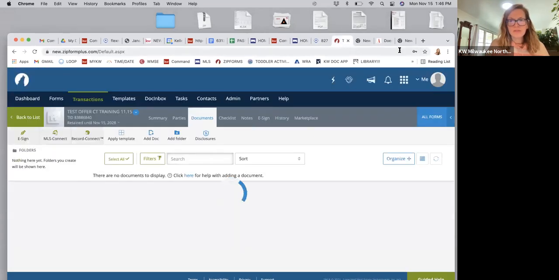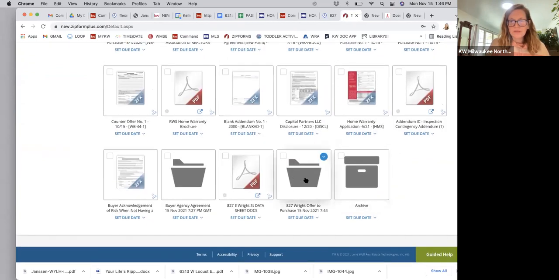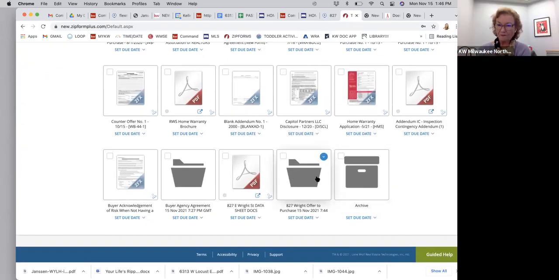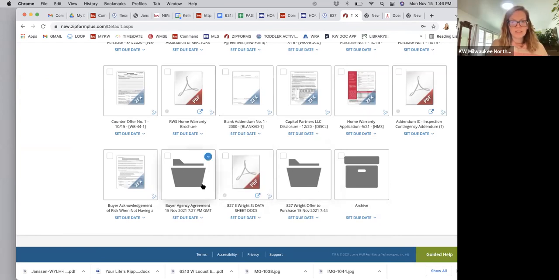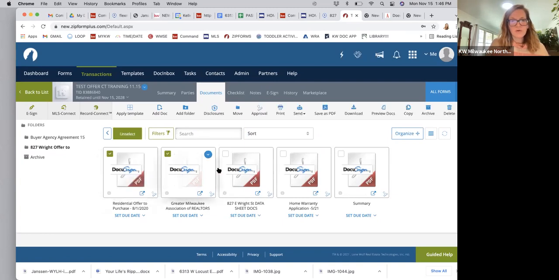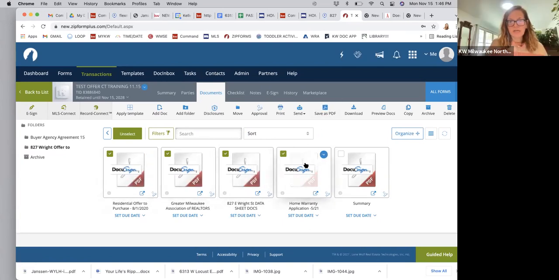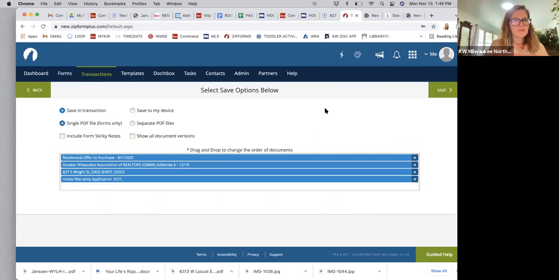So we'll go back to documents. And now another signature folder has popped up. So I've got my buyer agency agreement over here, and I've got our offer to purchase over here. So now I'm going to make this one PDF. And I'm going to click in the upper left hand corner. And I'm going to check mark all of the contracts that I want to merge together, and I'm going to hit save as PDF.